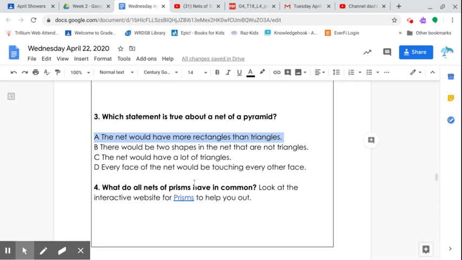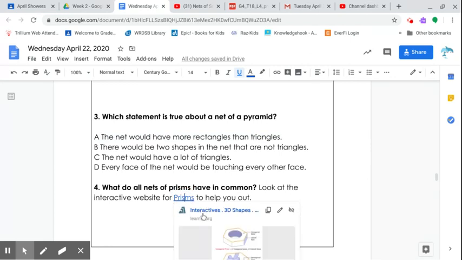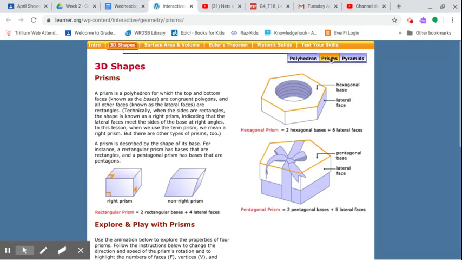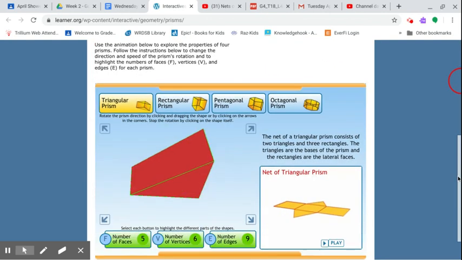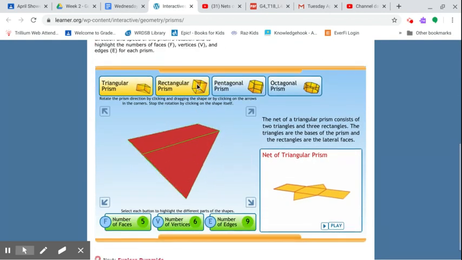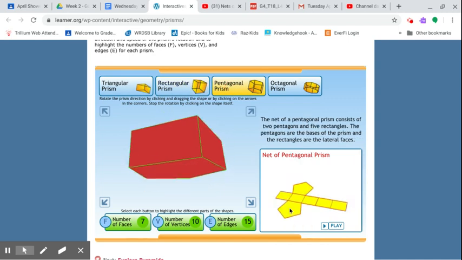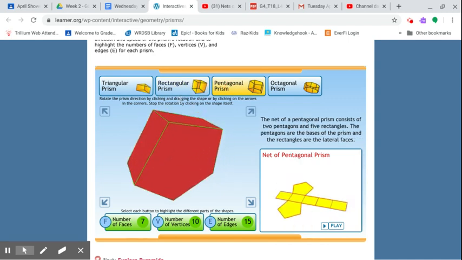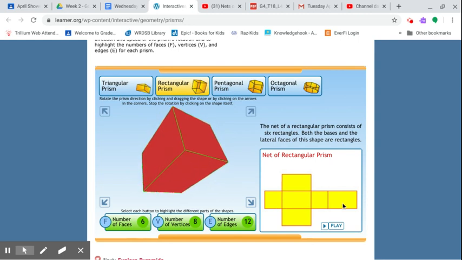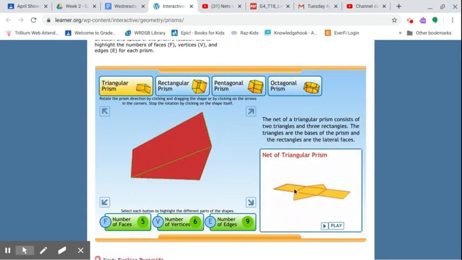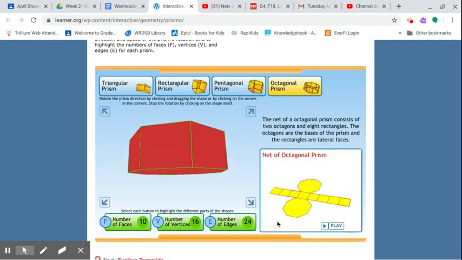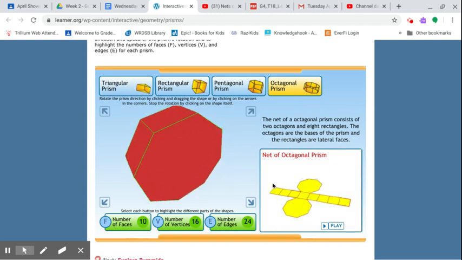Number 4, what do all nets of prisms have in common? You can definitely look at the interactive website that you looked at, I believe, on Monday. It looks something like this. It's got that little interactive thing on the bottom. It's got prisms. So if you look at all these, what do they all have in common? I'm looking at these here, these here, these here, and this here. What do you notice every single time?